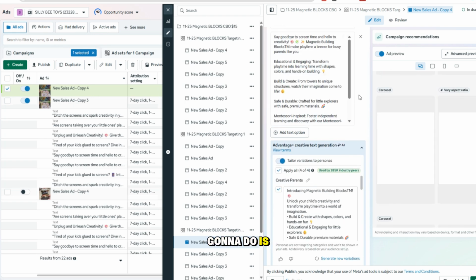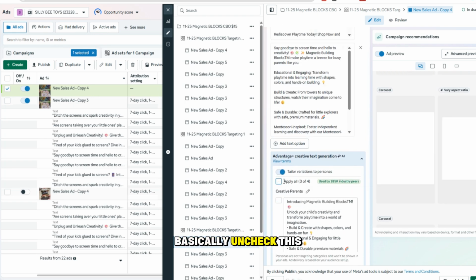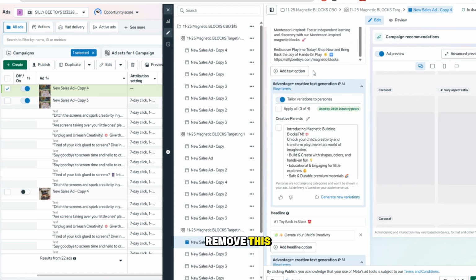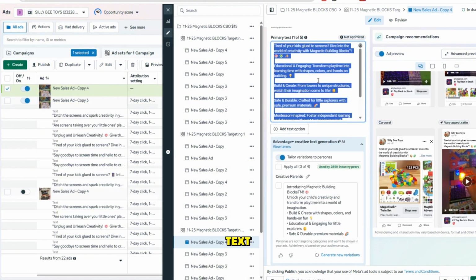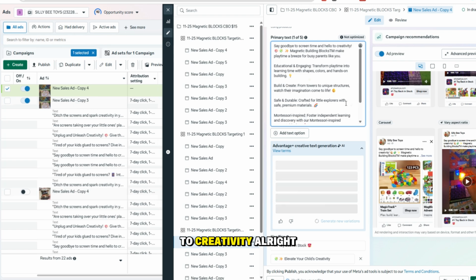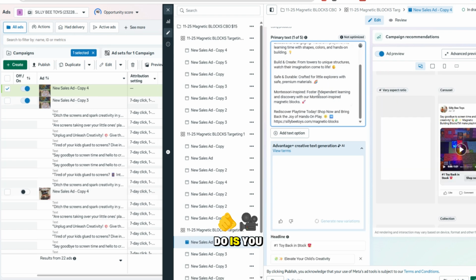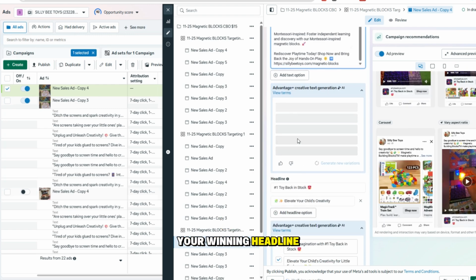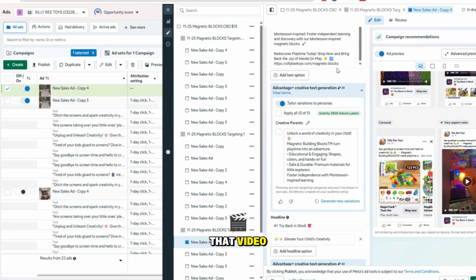So what I'm going to do is I'm going to basically uncheck this. Okay, I'm going to remove this. I'm going to remove this. And I'm only going to use that text now up here. Say goodbye to screen time and hello to creativity. All right, for whatever reason, that works really well. So what you do is you take your winning video, your winning headline, and you'll only use your winning text, and you'll make more variations of that video.